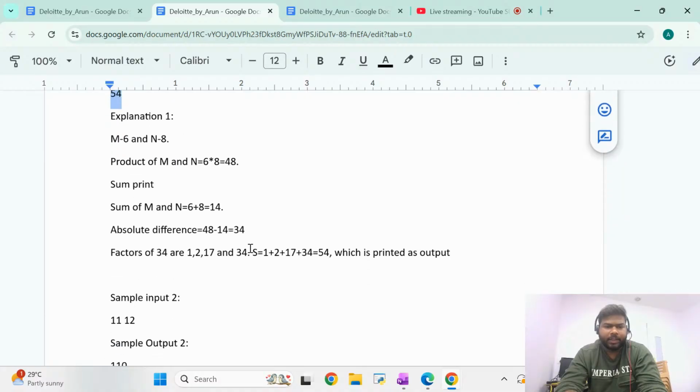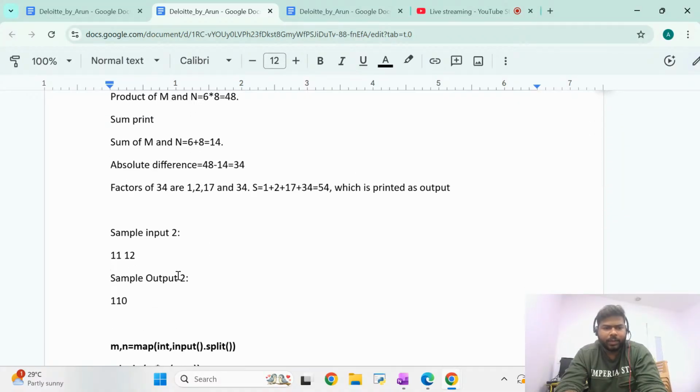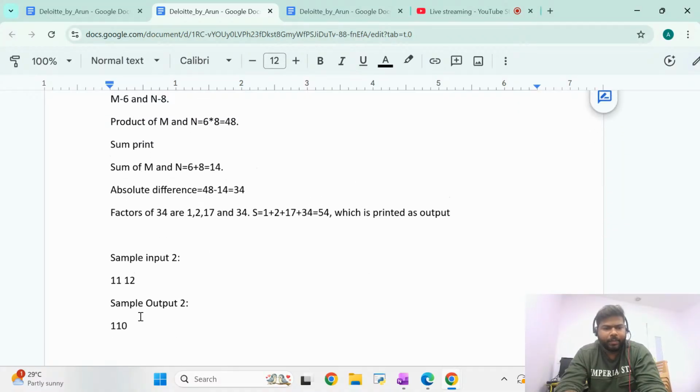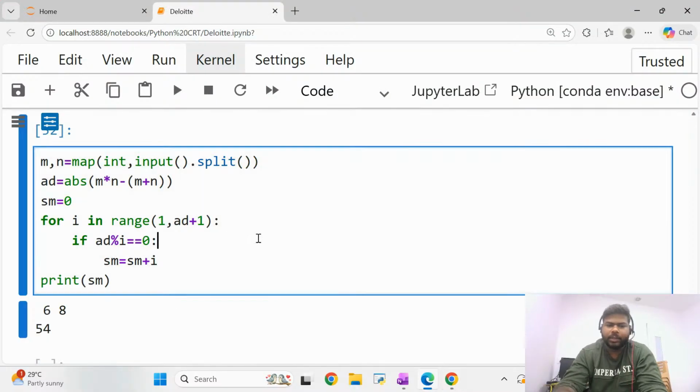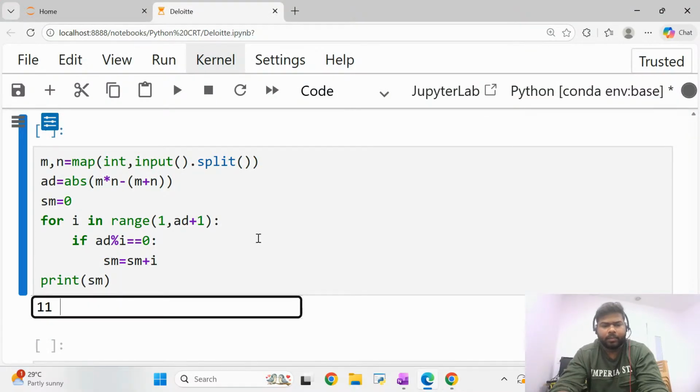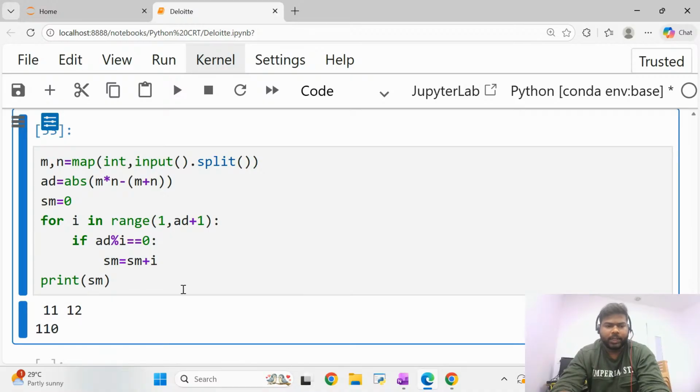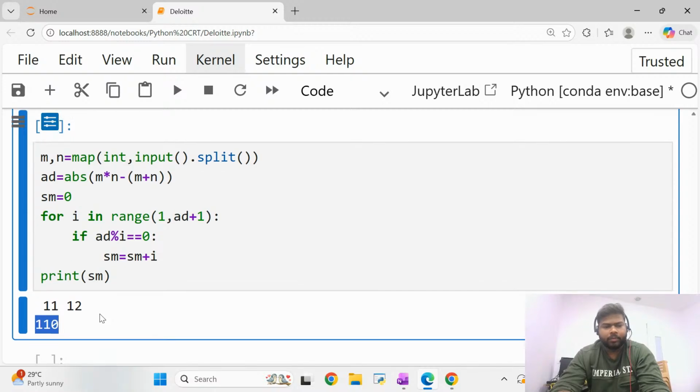Let's check if we have any other example. 11 and 12, if you see, we've got 110. Let's run this code for the same, 11 and 12. 110. So this is how it works.